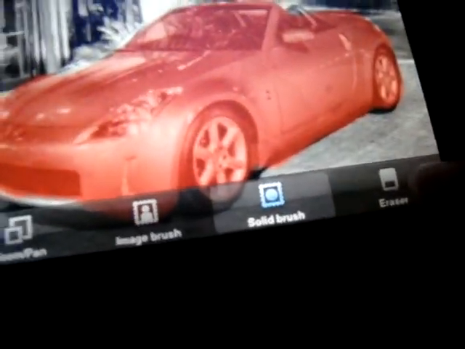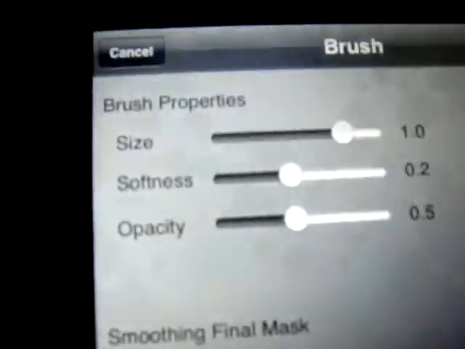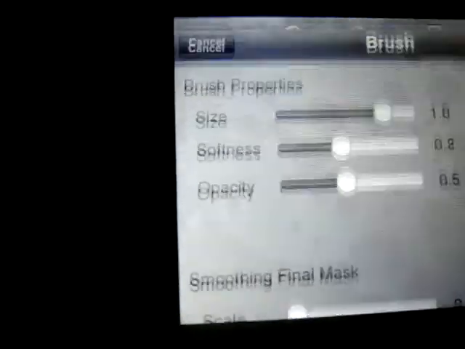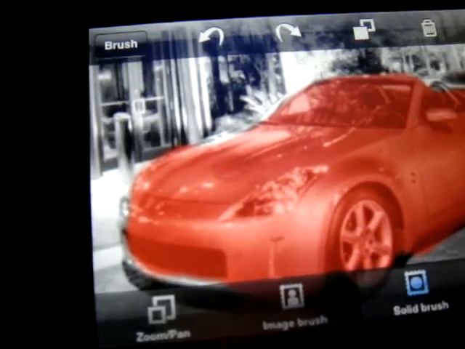Alright. You can also erase here. There's the erase option. And there's different brushes you can use up here. And you can change the properties of the brush. Alright, let's go back. You can also throw this whole thing away and start all over with the trash can up here, the undo, redo, and let's see here.